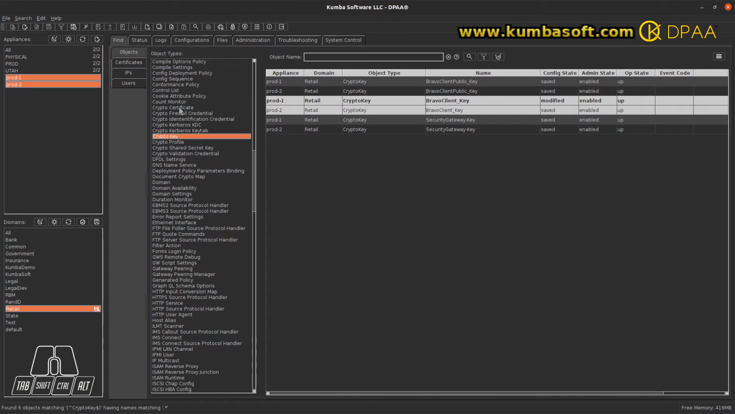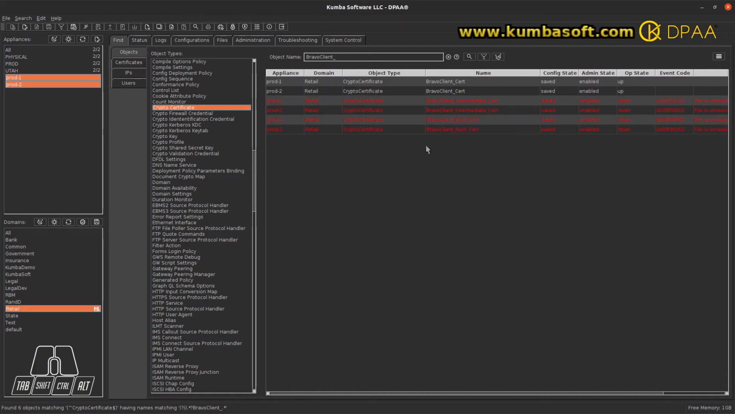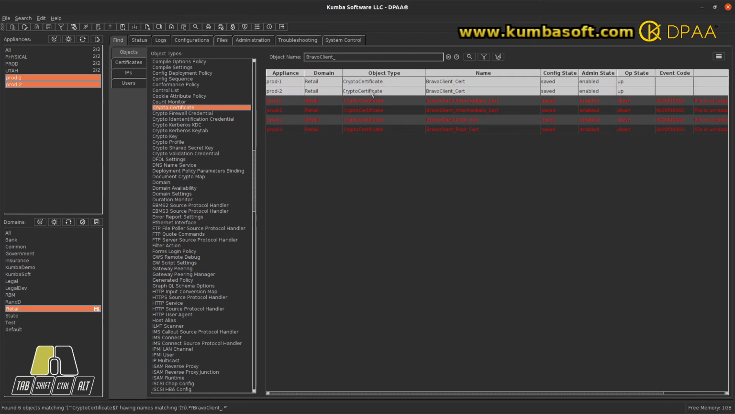Now I'm going to go up here and I'm going to select the crypto certificate type. And I'm going to just type in Bravo client. And I'm going to leave out the rest of the key because I happen to know I have some certificates of this same name. And here's my Bravo client cert.